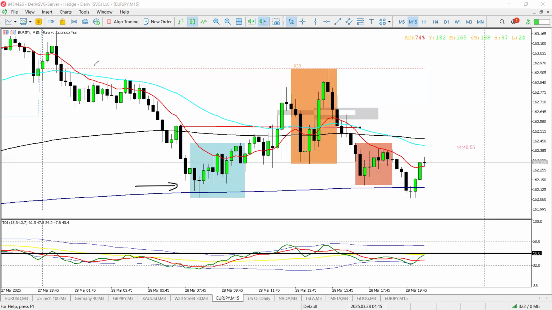So on this chart, what you see, this is Euro JPY. This is just my trading times personally, which you see on my chart. So this is for the London session. This is for the New York morning session, and this is for the New York PM session.